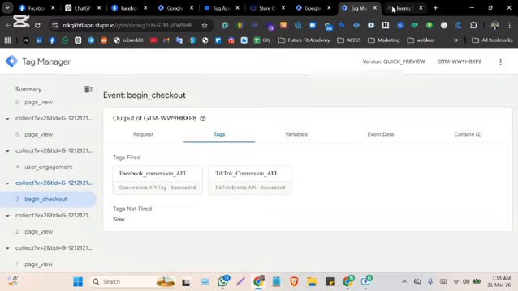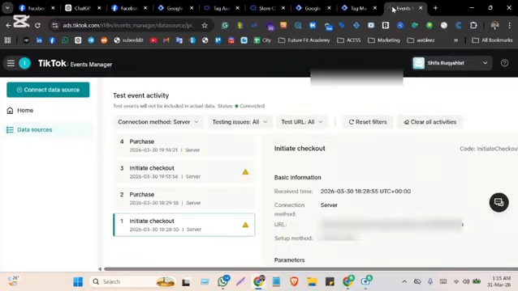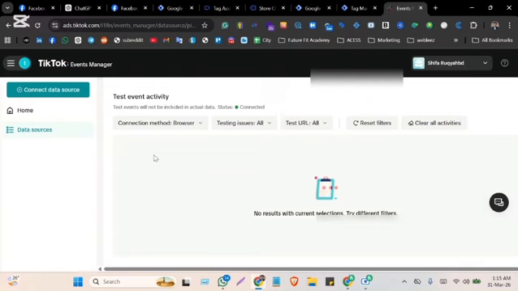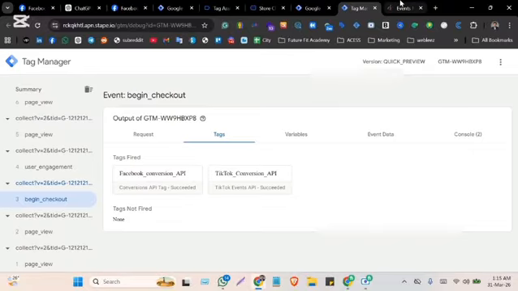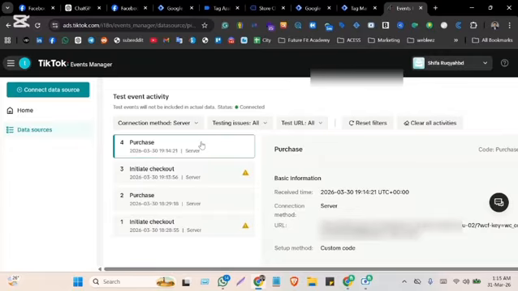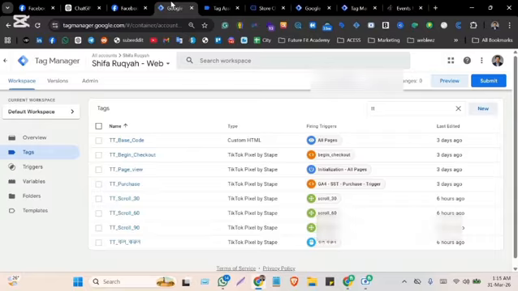And now if I go to the TikTok event manager, I can see the purchase and initiate checkout data from server and browser. I can see that the purchase event and initiate checkout event from browser and server are coming properly. And finally, we can say that our TikTok conversion API system is working properly.